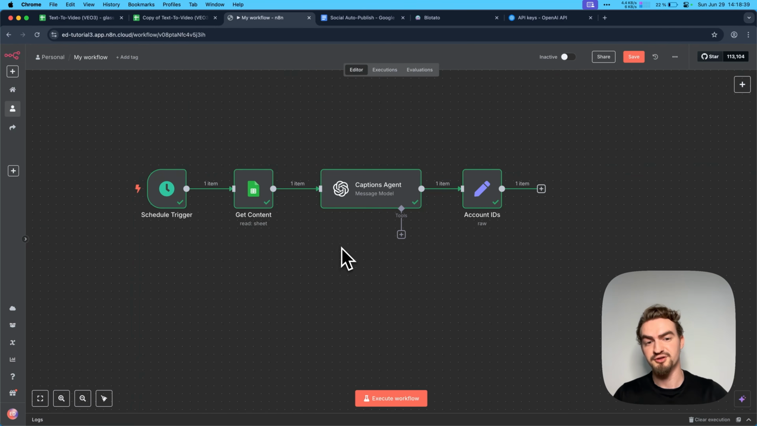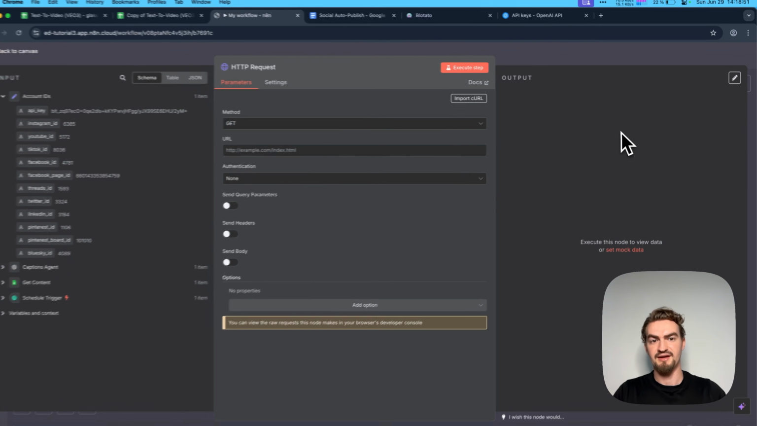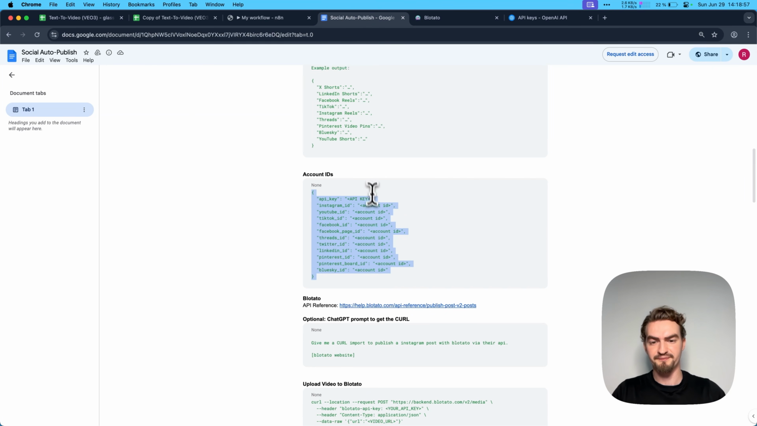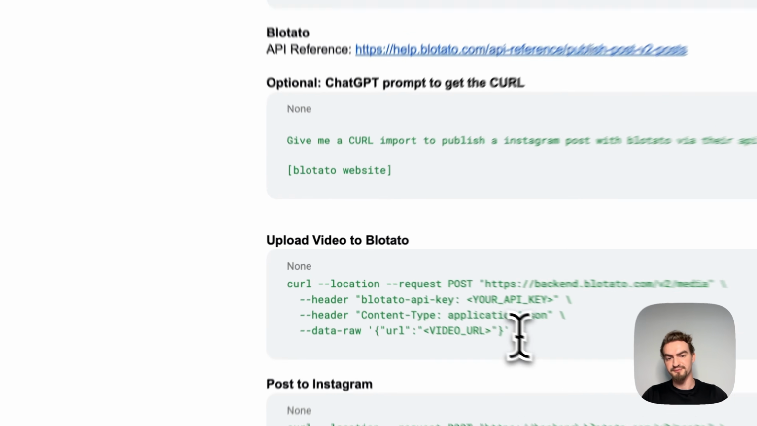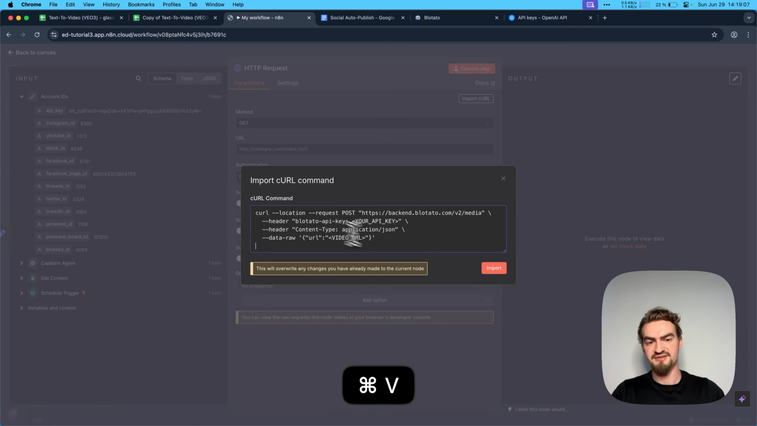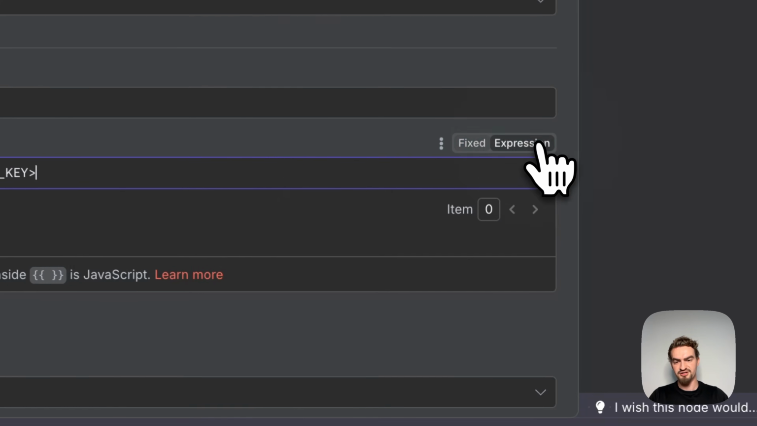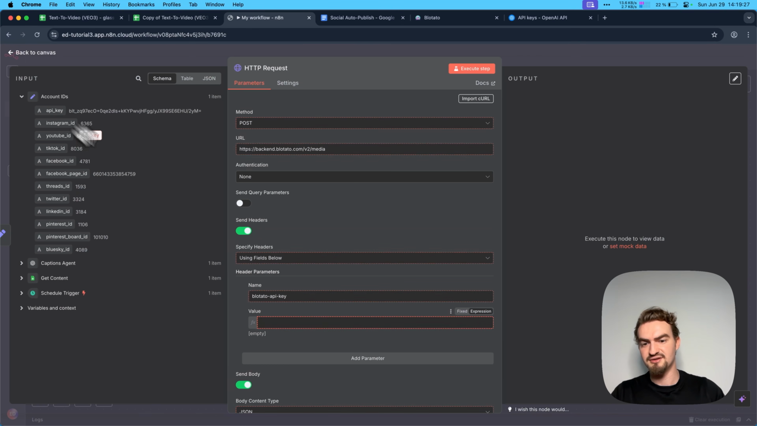Before we can use the Blotato service, we need to upload the video to Blotato. For that we click the plus icon here and type in HTTP and select HTTP request. Then we click import curl. We go again back to our Google Docs document and copy upload video to Blotato. And go back here and paste it here and click import. Under API key for value, select expression, delete everything what is here, and drag and drop the API key from here.